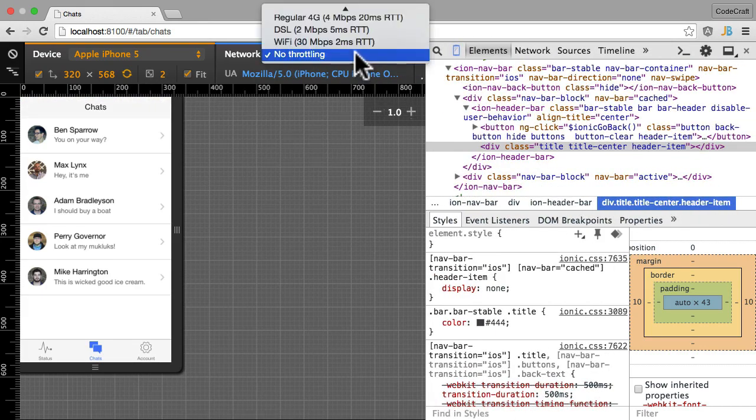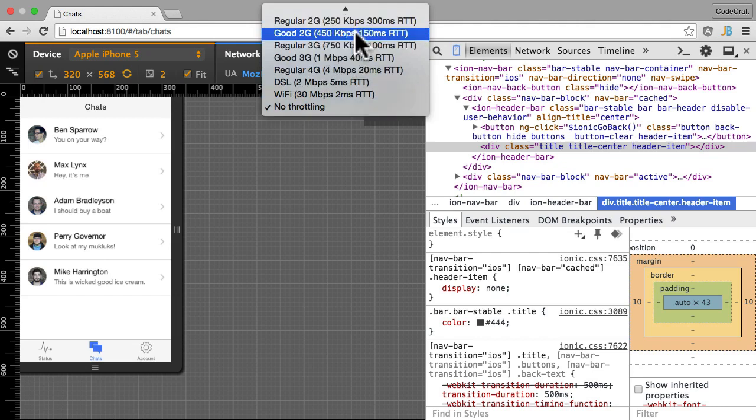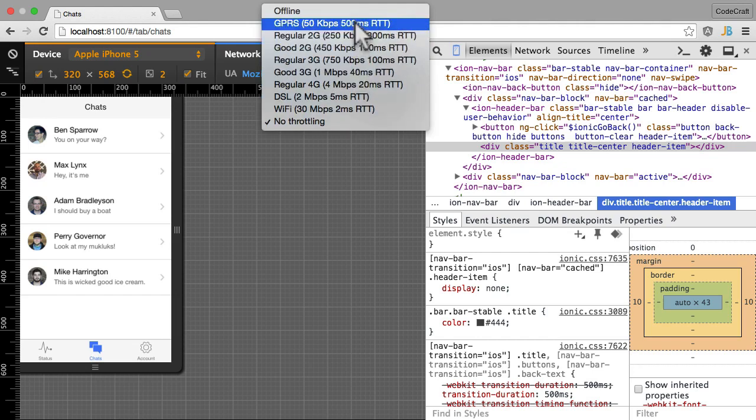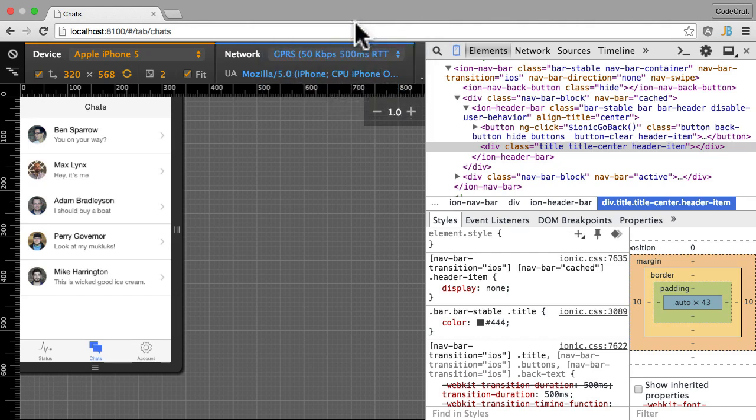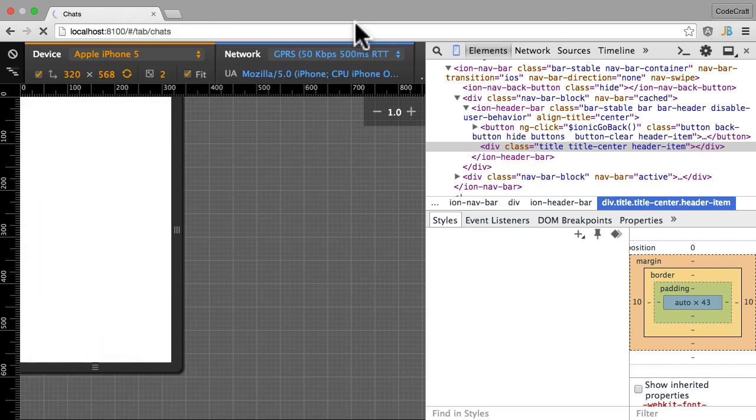The blue panel lets us simulate different networks. So I'm now going to choose a GPRS network, which is a very slow network, and I'm refreshing the page. And the page refreshes a lot slower than I would expect because we're simulating a GPRS network.